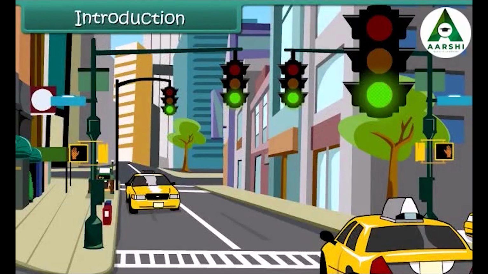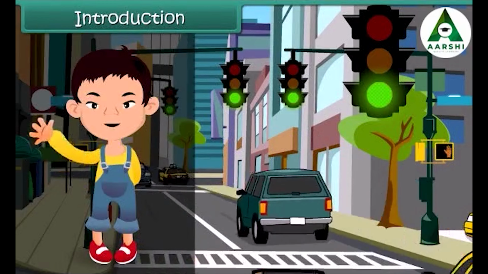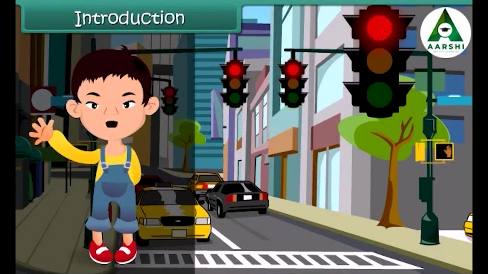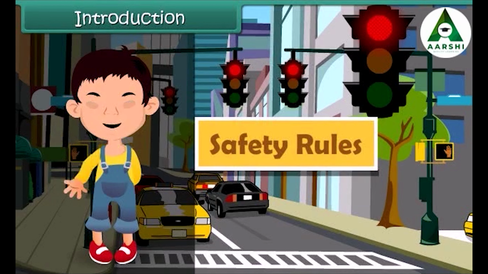Introduction. Hello friends, let's sing together. Rules, rules, safety rules. These always help us to stay happy and cool. Hey, let's learn about these safety rules.